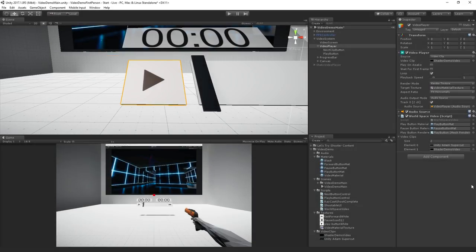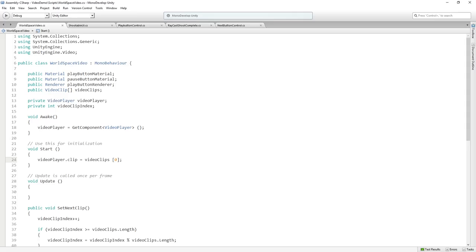What we want to do next is display the time both in our UI and our 3D progress bar here. So let's do the UI first. Let's jump back over to our WorldSpace video script.